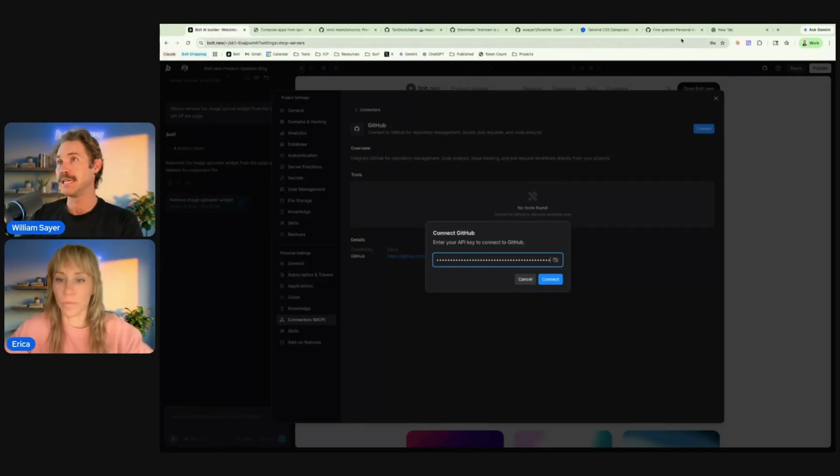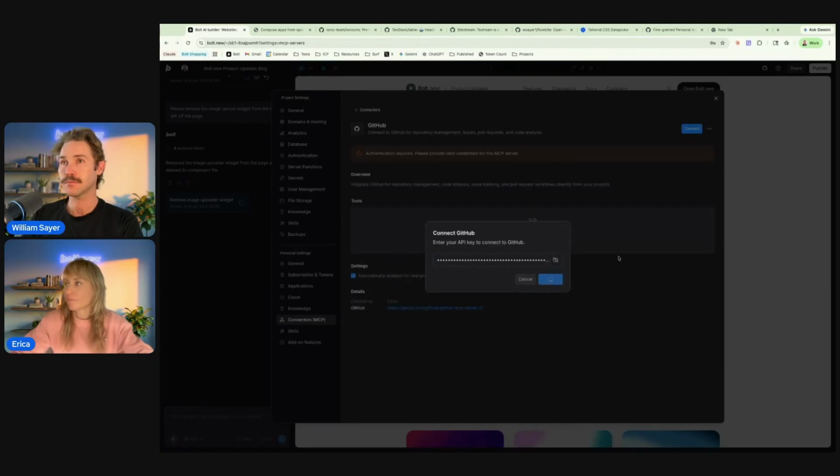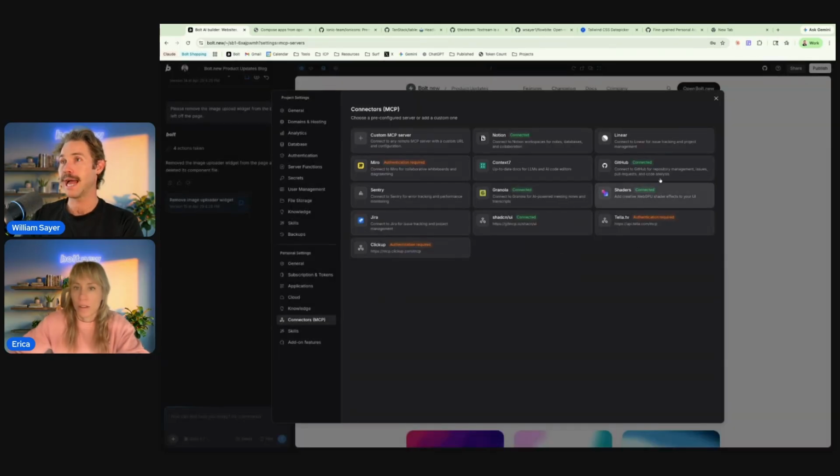Now, be careful not to share that with anybody. I know, fortunately, the window was a little bit smaller, so it kind of cut off some of the keys, so I'm not too concerned. But yeah, make sure you don't share this with anybody. And then once you do so, click connect. I'll go through, and here we go. Our GitHub is now connected.